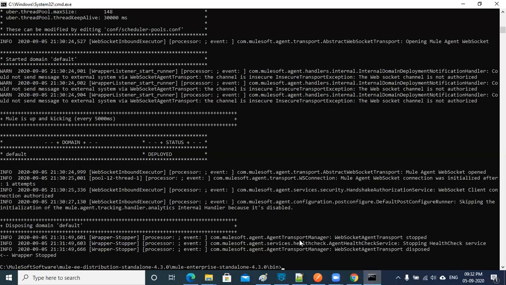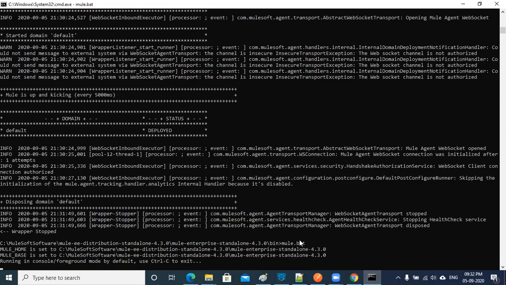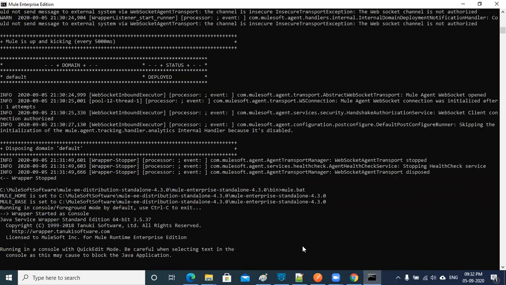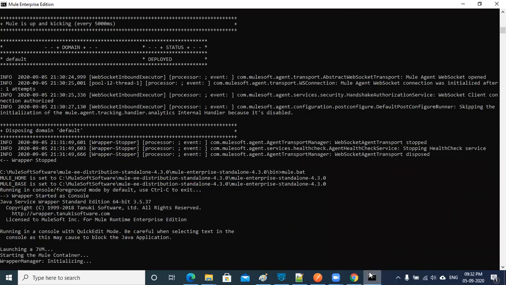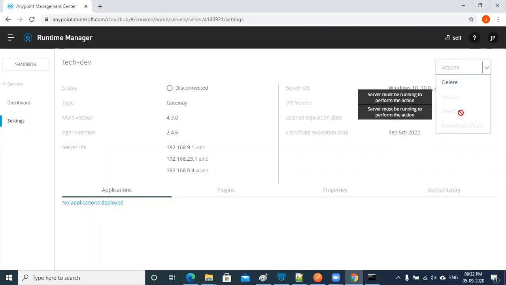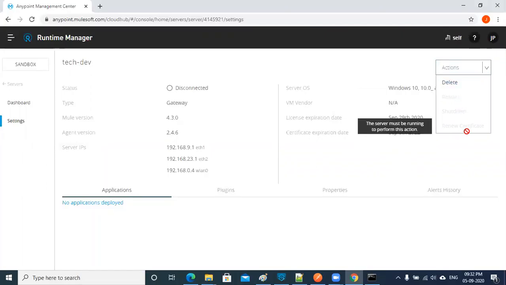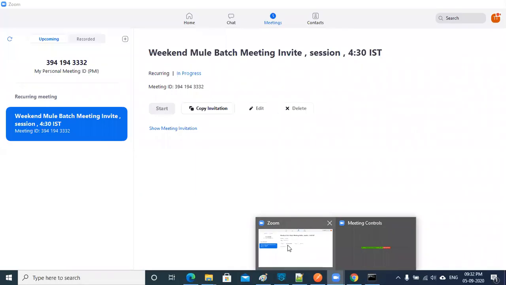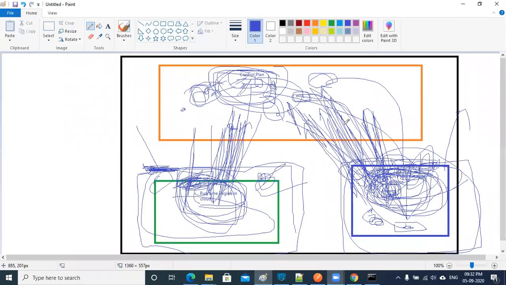Right now, if I start it again, we have to start from the command prompt. We cannot start from here, right? Once it's started, we can restart, shut down, and renew the certificate. The certificate is for secure SSL communication between the control plane and the Mule runtime engine. So it's talking about that certificate.